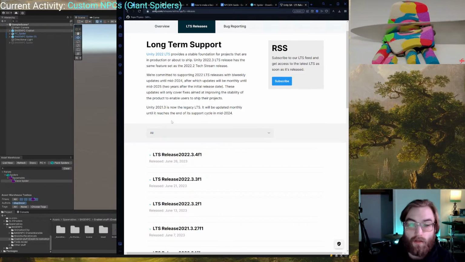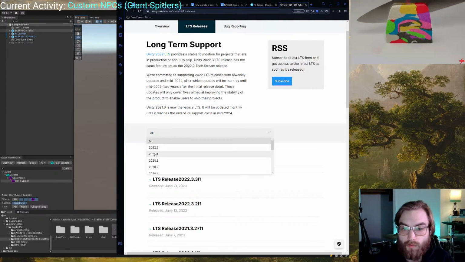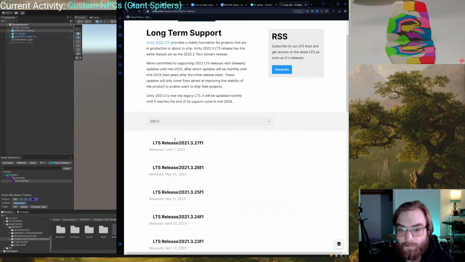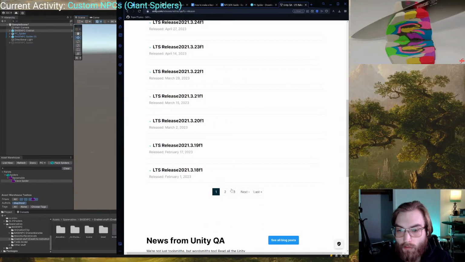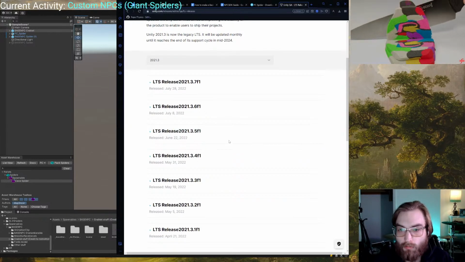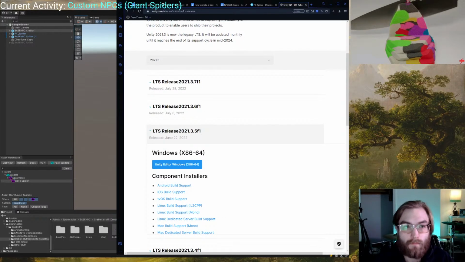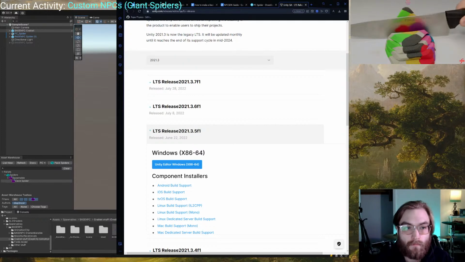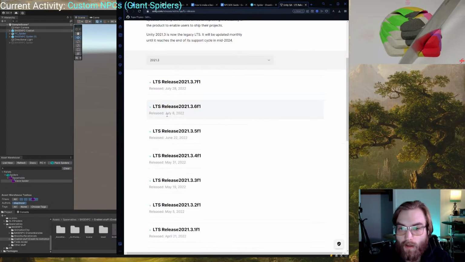That'll bring you to this page. You can go from all to 21.3. And then all the way over on page 3, for some reason, you can see right here, 2021.3.5 F1. Go ahead and download that one.